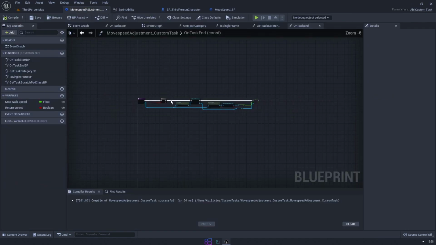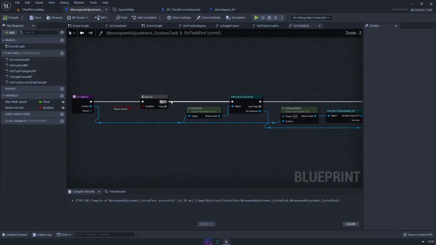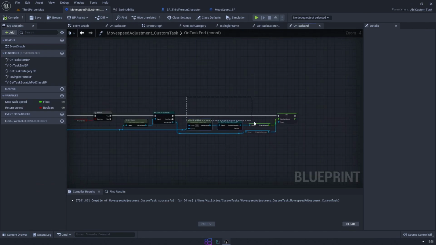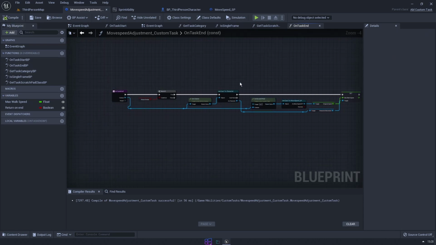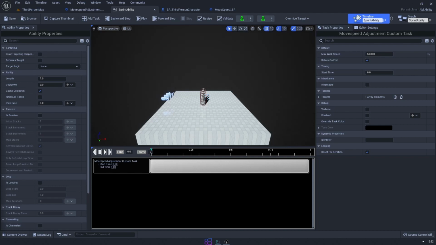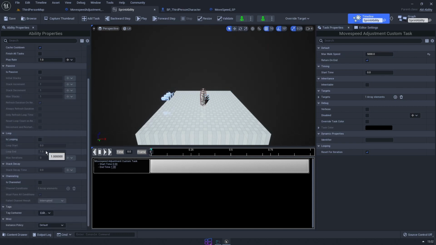So that's how you can work with custom tasks, how you can work with the scratch pads and what they're good for. They're good for saving information and using it in different functions and moving that data around. Yeah, so cool stuff you can do with custom tasks. So the next thing we'll look at is having the ability to actually act a bit more how you would expect sprint to work, because sprints generally don't last for 1 second and then stop.